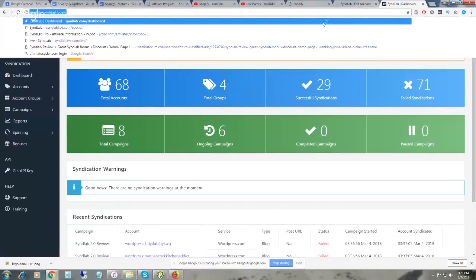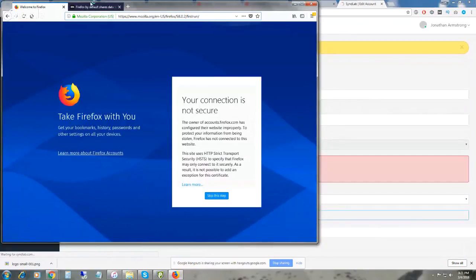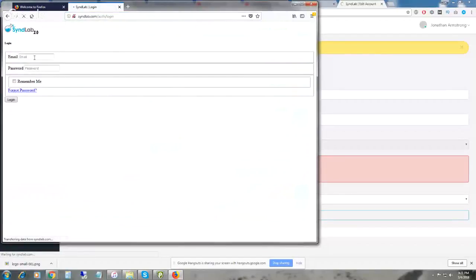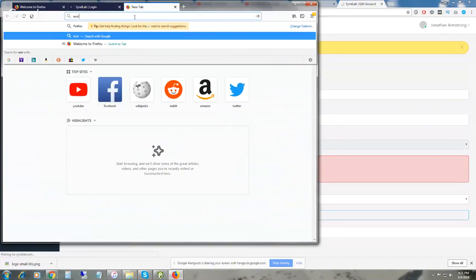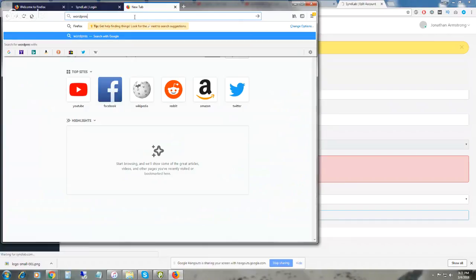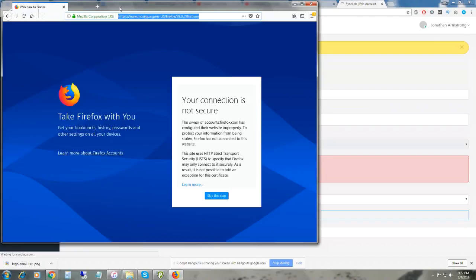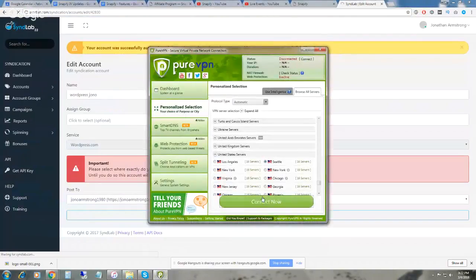And grab the URL. You would paste that into Firefox. Okay, you would log in. You would open up a new tab. You would open up your next WordPress site. Okay, obviously it's probably going to work for you. It's not working for me. But you would do the exact same thing. You would go through, you would add the new account. After you've successfully added it, then you would close down Syndlab, you'd close down Firefox, you'd go and get a new IP, and you'd rinse and repeat with every single account.